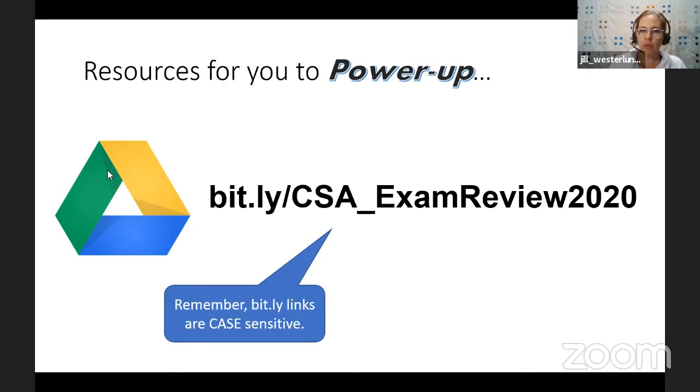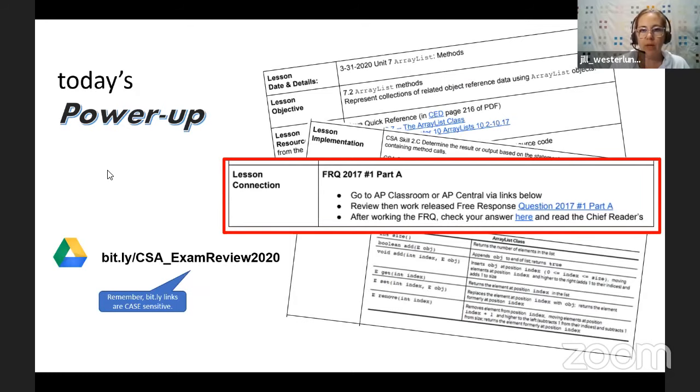So resources are in the shared drive for you. And this would be a great thing for you to work through tonight, is add some more fake animals or real animals to your array. We also want you tonight to look at free response question 2017 number 1. This denotes part A, but I think Mr. Schultz is going to go through both parts. It's another array list question from a recent year. So it'll be very relevant for us to look at that.